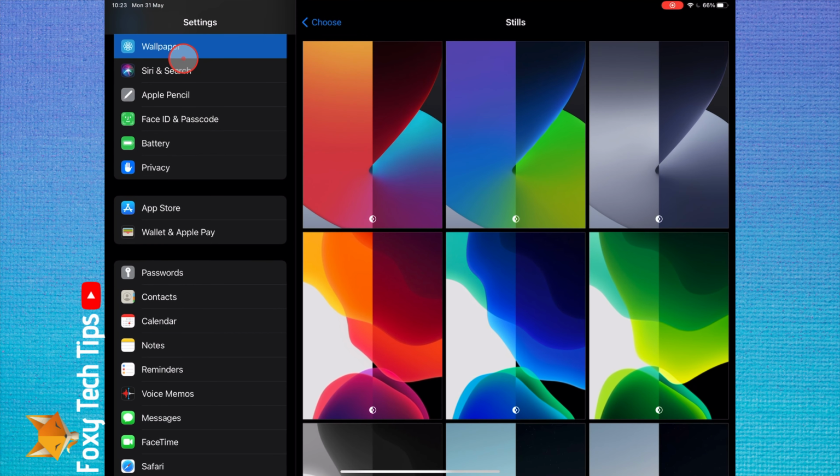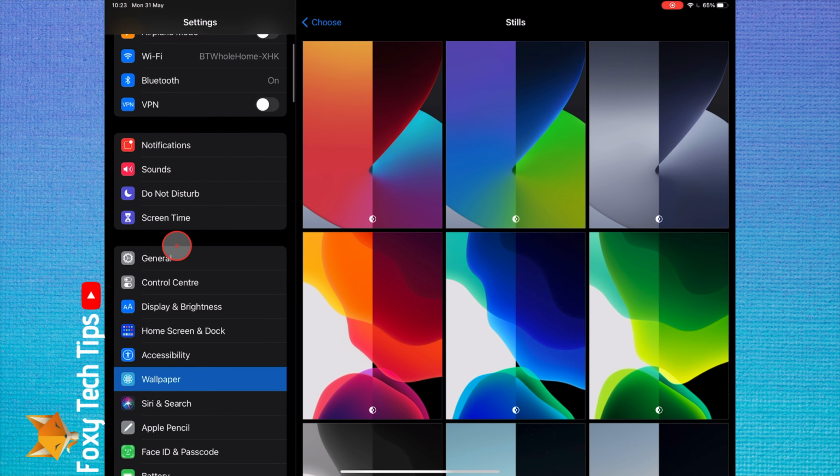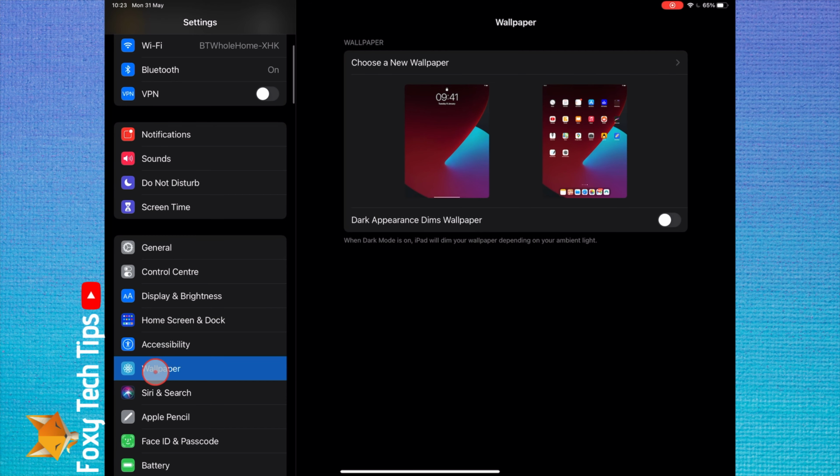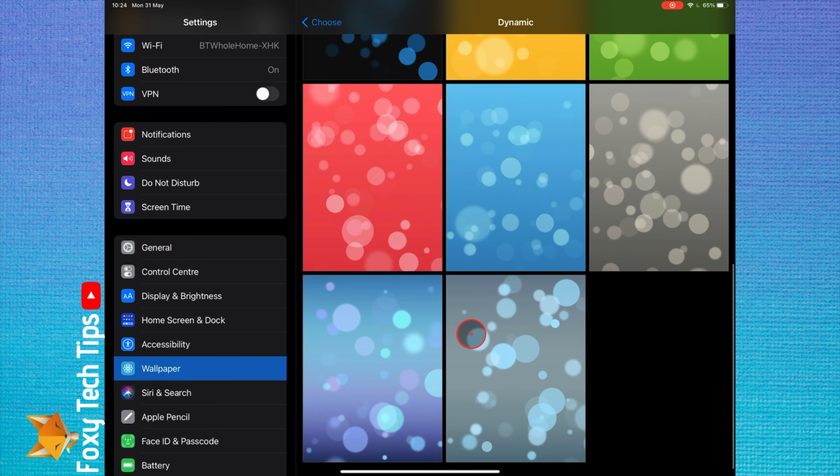Start by opening the Settings app. In Settings, tap Wallpaper from the left sidebar. Tap Choose a new wallpaper. You can choose from some default Apple wallpapers by tapping on Dynamic or Stills.